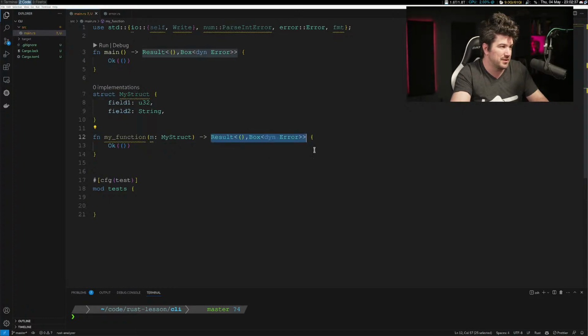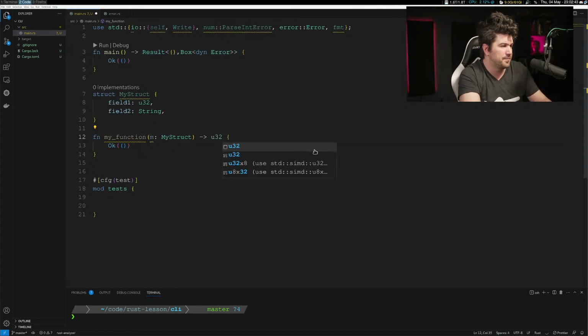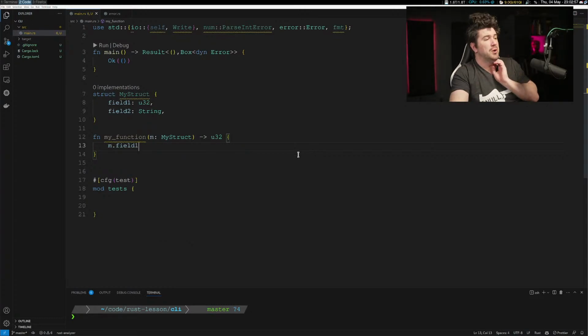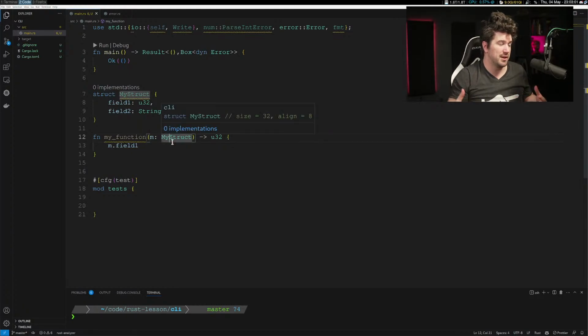Let's say it can return. Actually, we'll just do something like returning a U32, and U32 is nice because they shouldn't have to worry about memory. We can just do m dot field one. We'll name them a little bit better. Okay, so I was going to show them this and just show them how they can create their own structures and access the fields.